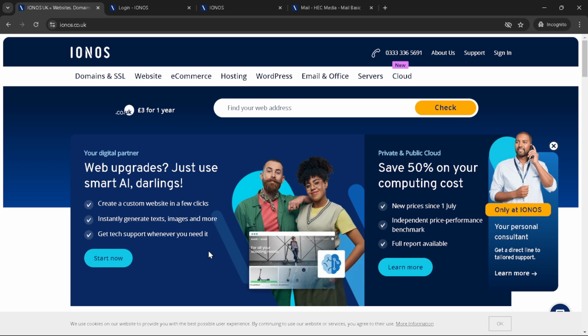Our first stop is visiting the Ionos website. Simply type in the web address for Ionos into your web browser. You'll be greeted with the home page of one of the most trusted web hosting services out there. The interface is quite user-friendly, but we're here for a specific task: to upload our website.